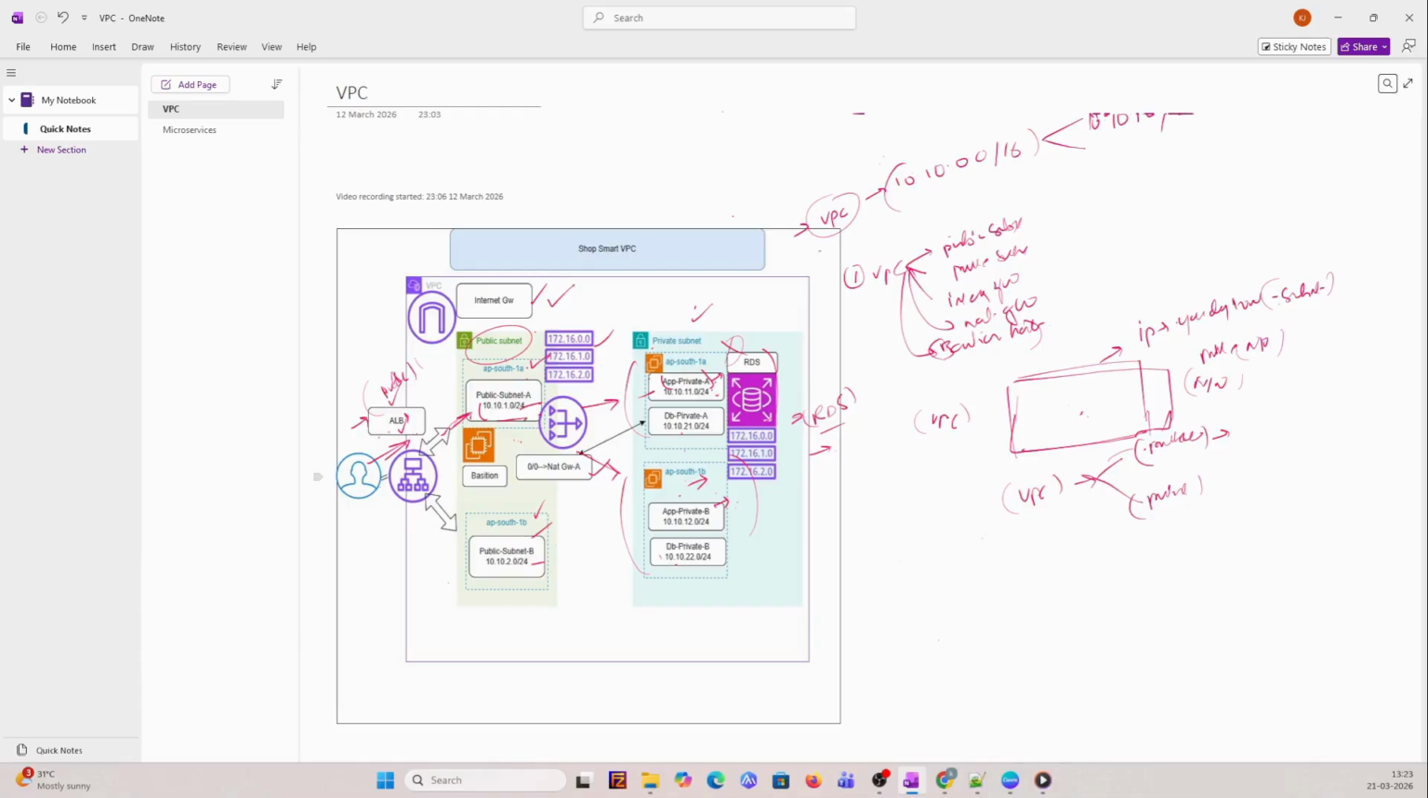So this one is 1.0, this one is 2.0, and we are taking the private subnets as 11, 12, and 21 and 22 for the database. Now, as I have told you, the complete VPC is this subnet. So we are segregating these IP ranges into the following subnets like 1.0, 2.0, 11.0, 12.0, etc.